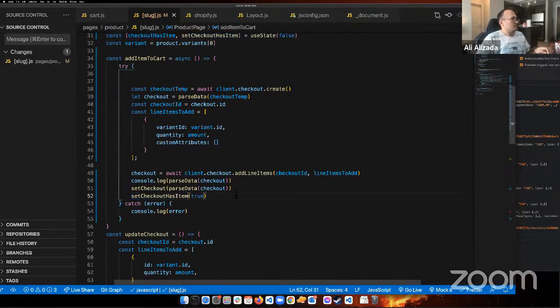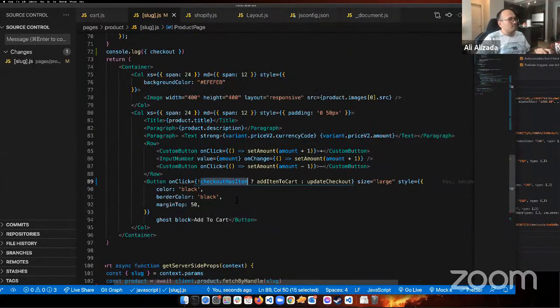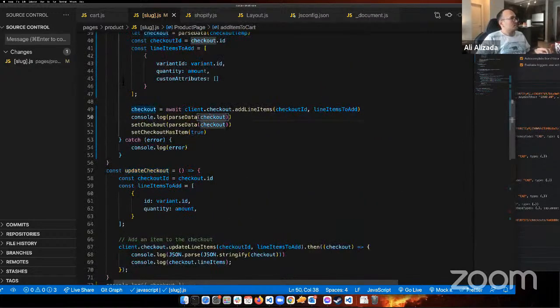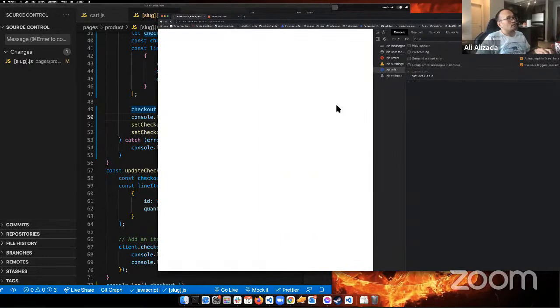Just checking, fixing this. Okay. See, anytime this has an item, we're running this one. And anytime it doesn't have an item, or the checkout is empty, we are calling this one. Right now we know add item to cart works fine, so we're going to implement the logic for update checkout. Let's refresh this one because we changed something, and test it out again.